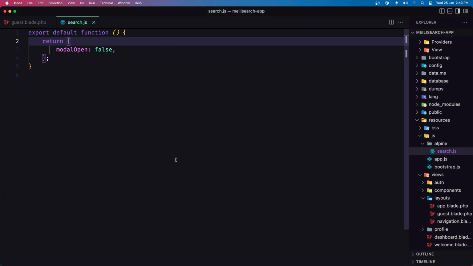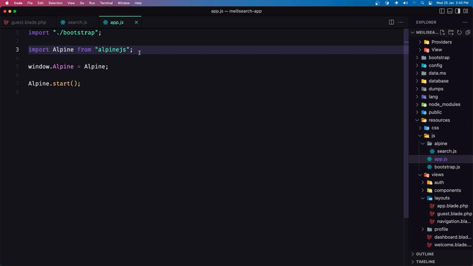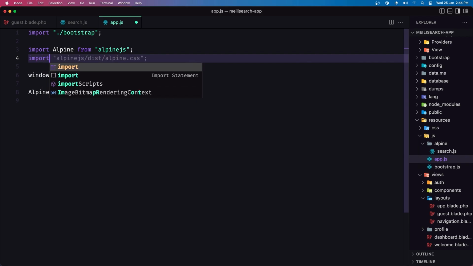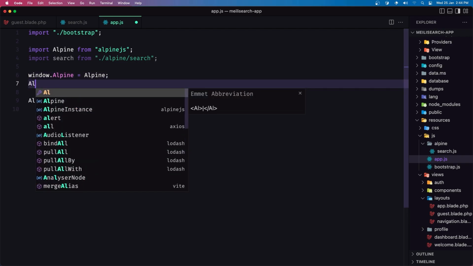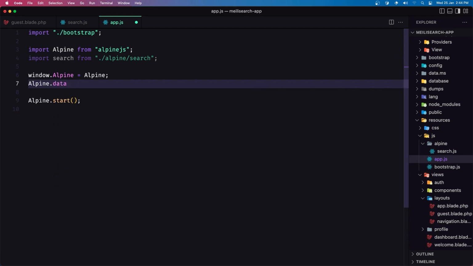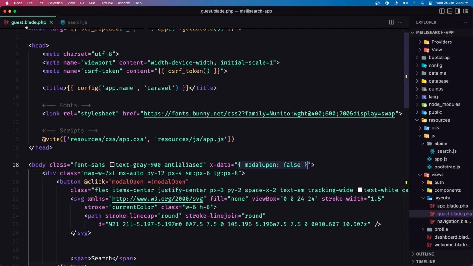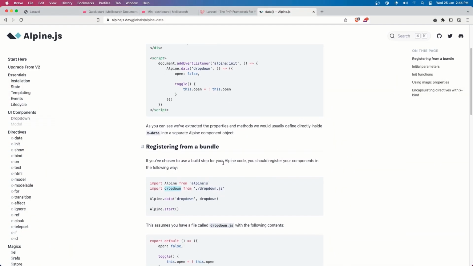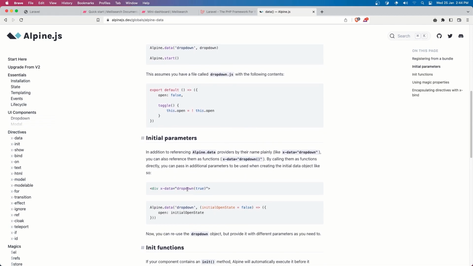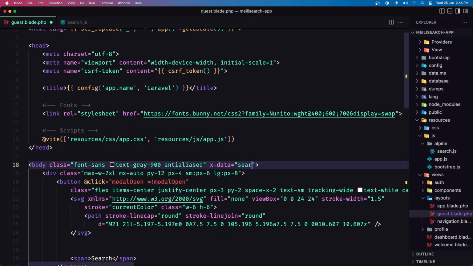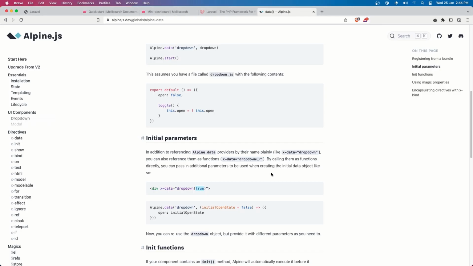So let's do that. Let's go in the app.js. Here we have the Alpinejs. What I'm going to do, I'm going to import the search. So import the search file from here, and then down there I'm going to say Alpine.data, add the name, search, and search. Yeah, like this. Save and close now. And in the guest layout, instead of something like this, we just need to point that. So here we have a dropdown and we add the default true. In our case, I'm just going to say search. And with that, now if I go here and refresh, everything is going to work correctly.